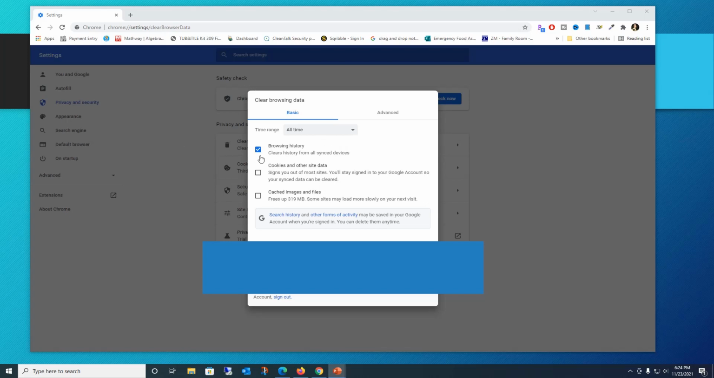So browsing history, cookies and other site data, cached images and files, etc. We're also going to be able to change how much data you delete. I always just delete it all. But you can go back 7 days, you can go back 4 weeks, whatever, just the last hour. If something just stopped working like today, you could go back to yesterday and maybe it'll work. But I usually just choose all time and I just get rid of all the browsing data. It's entirely up to you.